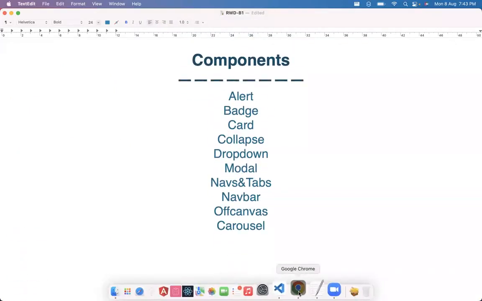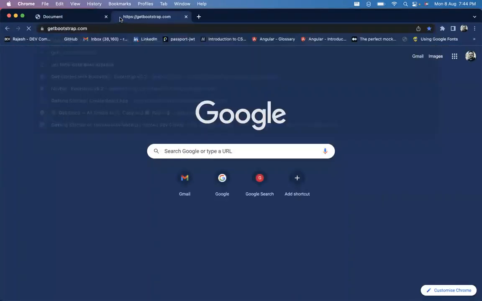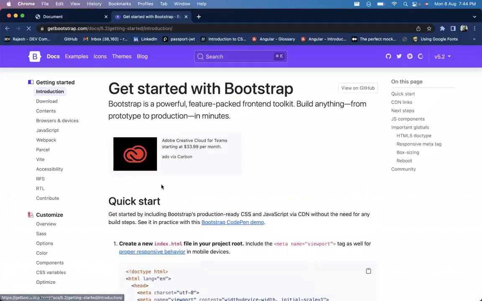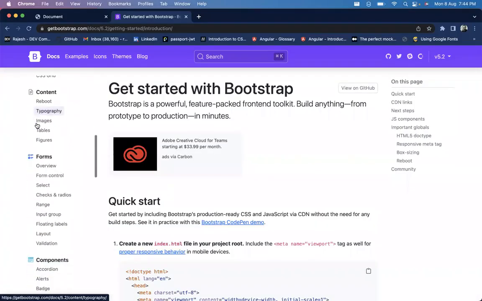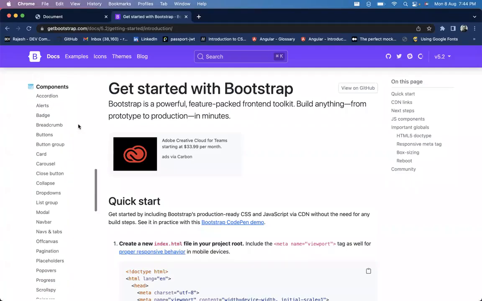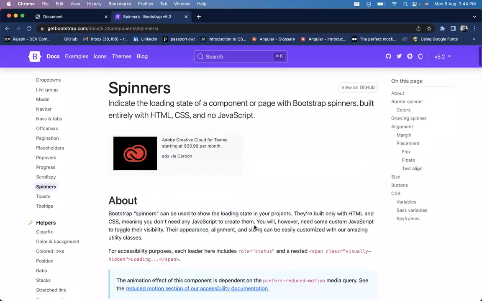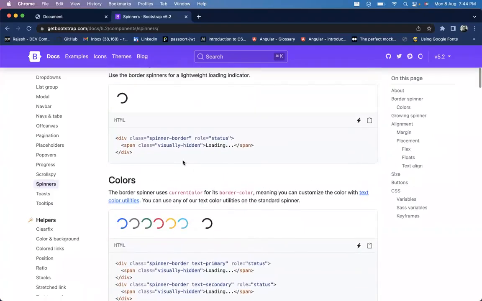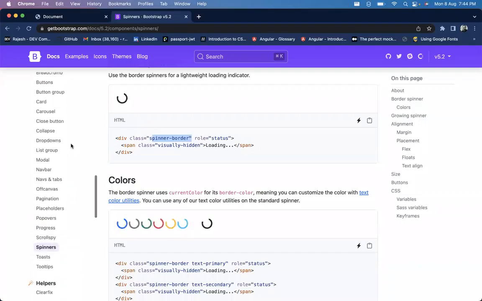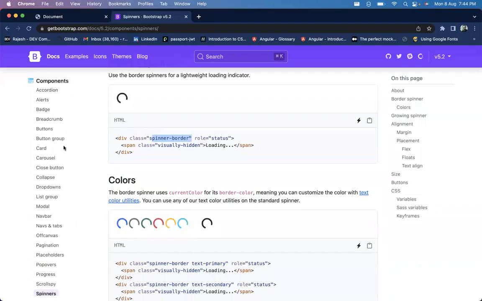Now let's go to the website getbootstrap.com. So go to the docs here. In these docs, you can go to the components. In the components, along with the components that we learned, so many other components are there. For example, you can go for the spinners. Spinners are very simple to use. It contains only one class, that is spinner-border. So when you are creating buttons, when some content is loading, you can use this kind of loading effect. Like that, so many other components are also available.